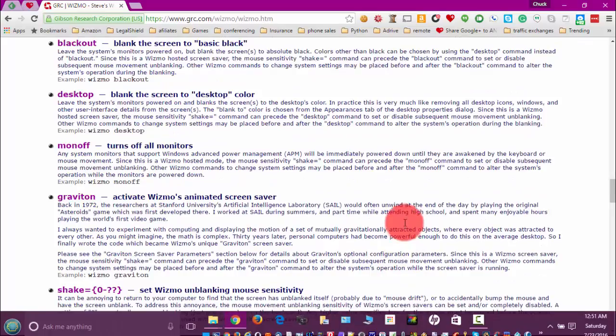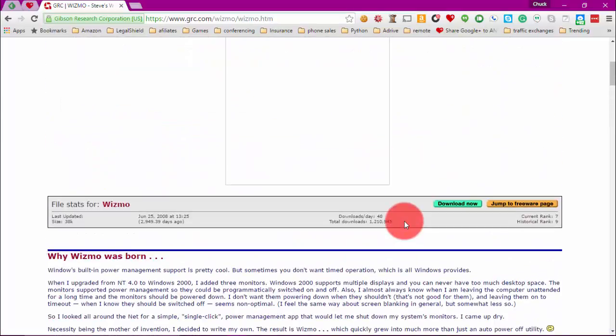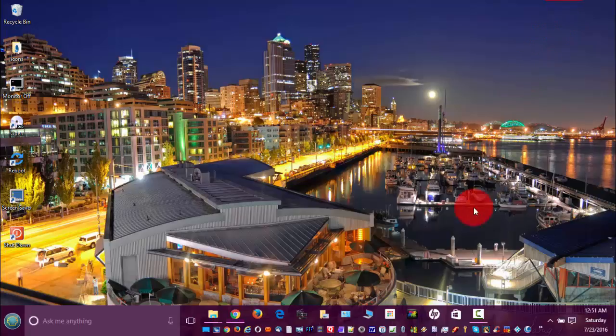Now, to get WIZMO, just come to the top of the page here, and you can download it. And when you download it, it tells you to put it into a system folder like System32. I tried that on Windows 10 and it didn't work in the System32 folder. What it did do, I had to put it into the Windows folder.